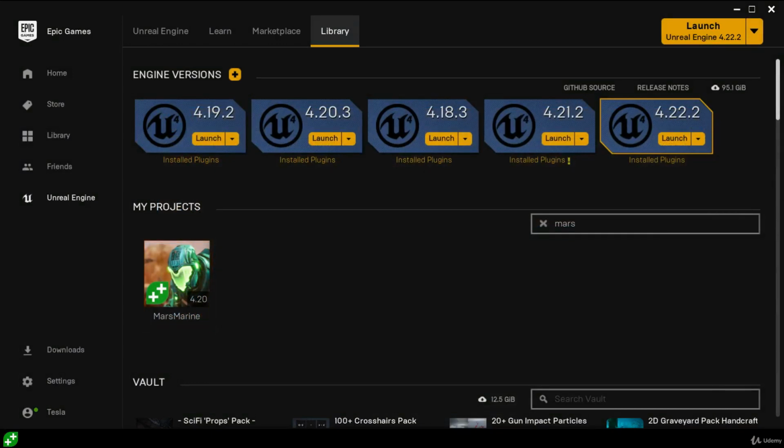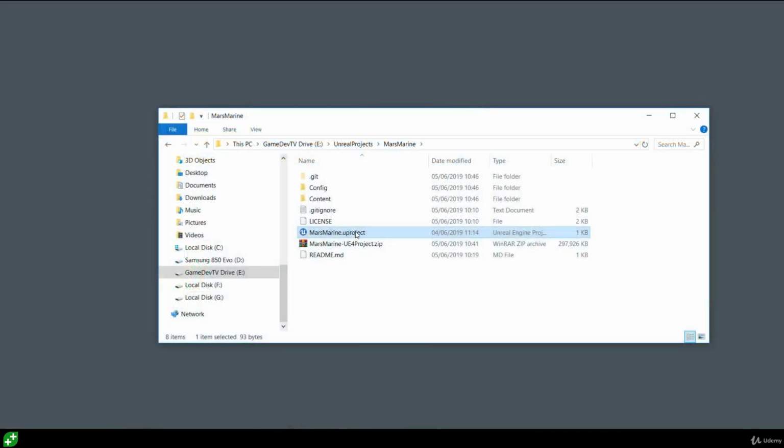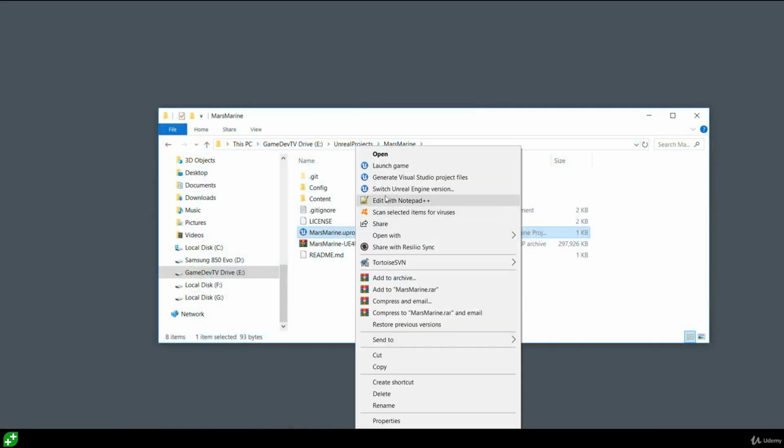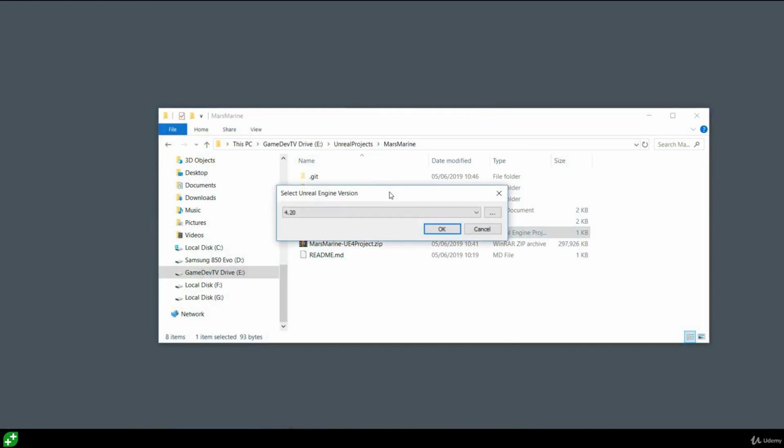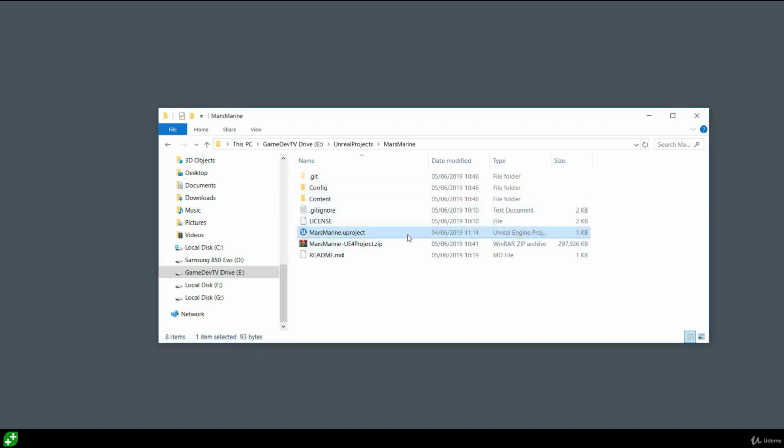Now I'm still developing this course in Unreal Engine 4.20, but if you don't want to follow along in this version of the engine, you can always switch the engine version for this project by right-clicking on this file and selecting Switch Engine Version. Then you can select whichever version of the engine you want to use, then hit OK and you can launch it. So let's do this now. Let's boot up this project for the first time.